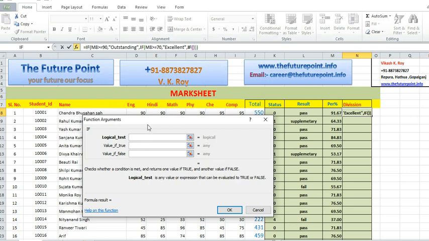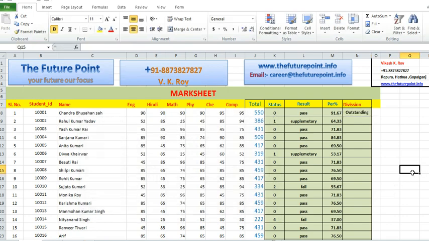Simply a new blank function is coming. So again we will click here, the 90% where it is mentioned. Just imagine if the candidate is getting 60% marks, then what will happen? So again we will mention a criteria here, that if the student is getting 60%, that means he should be good, or else fair.